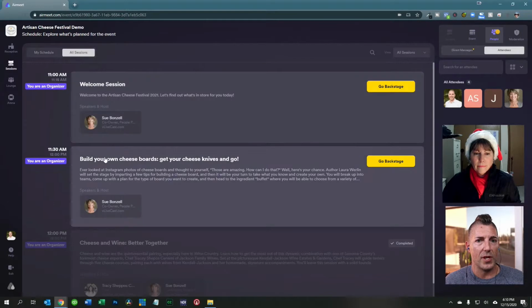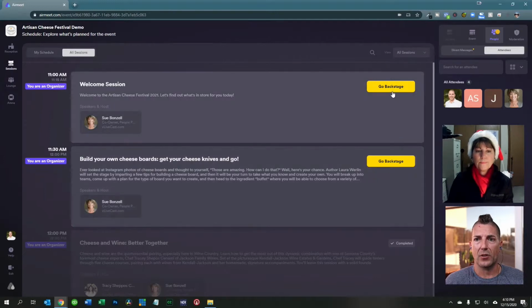So there's a welcome session, then build your own cheese board, and then we have cheese and wine. And again, because this is a demo, we've already logged in, completed it. If you were an end user, so I'm logged in as an admin right now, so I'm able to go backstage. Instead, what you would see up here, though, is the ability to calendar an event. So it'll actually give you a reminder that, hey, at 1:30 or whatever time it is, well, this one's 11 a.m., your event's about ready to start. So it'll let you know.